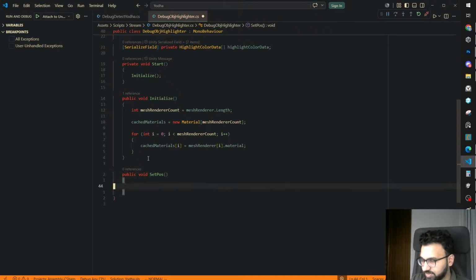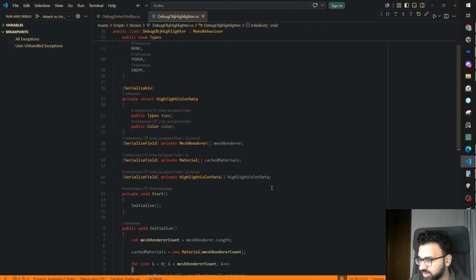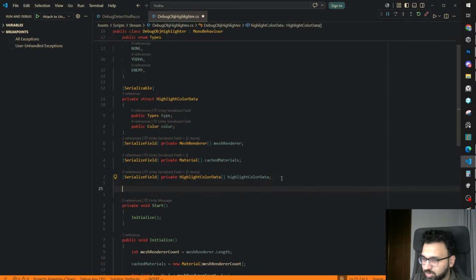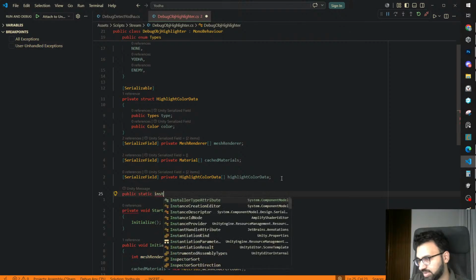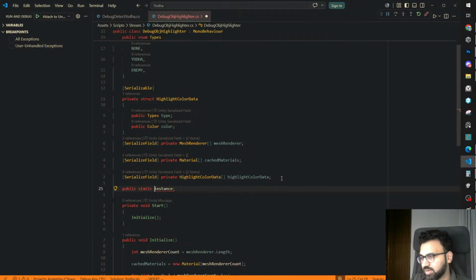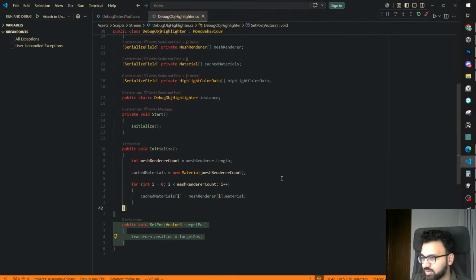It sets the transform dot position of this object to the Vector3 target position. And now, for now, let's just expose this to the public static instance, so that we'll have access to this guy.